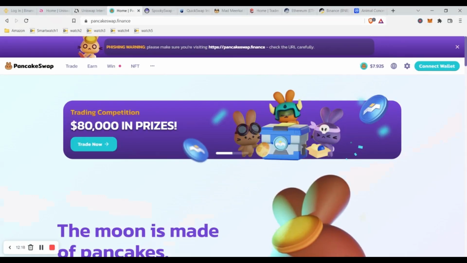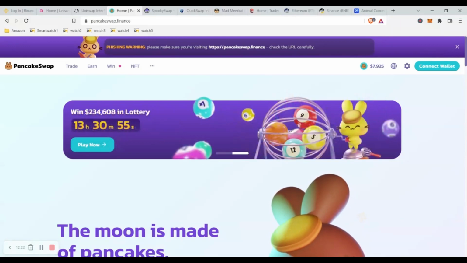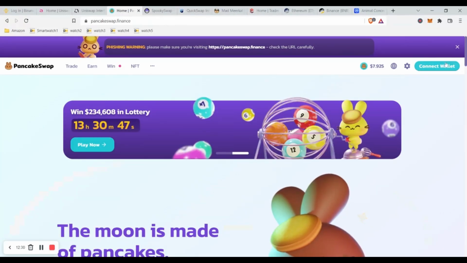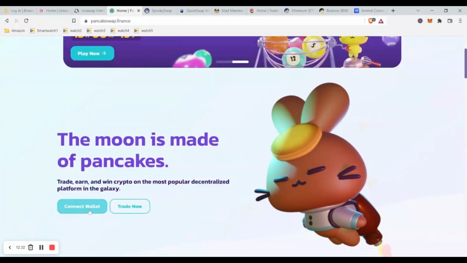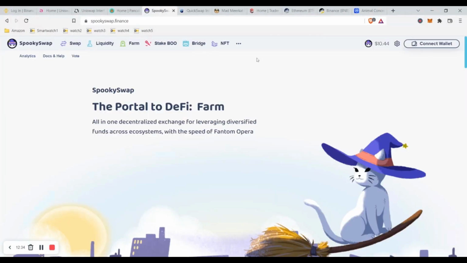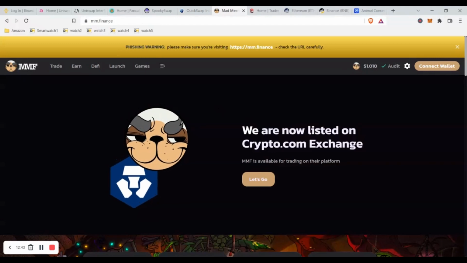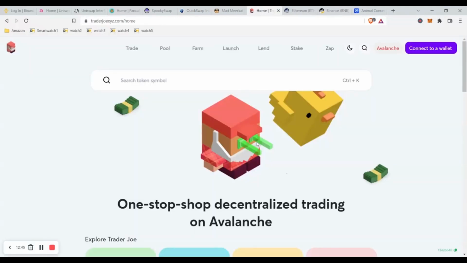So PancakeSwap.finance is the one where you trade if you want to trade on the Binance Smart Chain. SpookySwap for Phantom, and they all follow the same principle basically. So you connect your wallet, you trade. Same here. QuickSwap for Matic. As you can see, the interface is more or less the same. This one is for Kronos. Again, Trader Joe. This one is for AVAX.